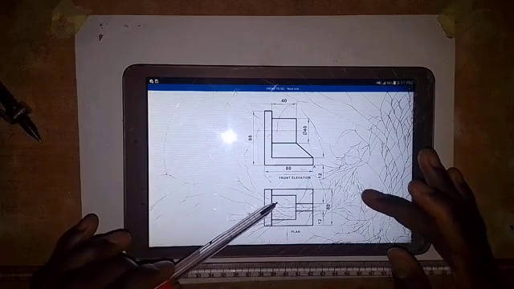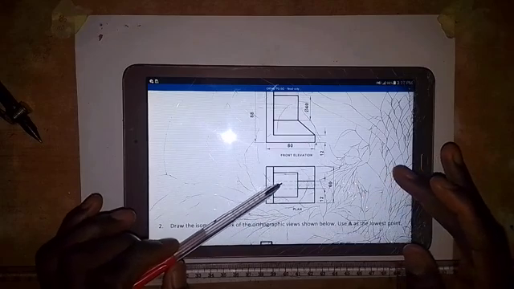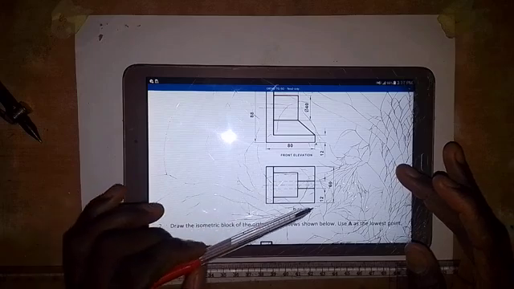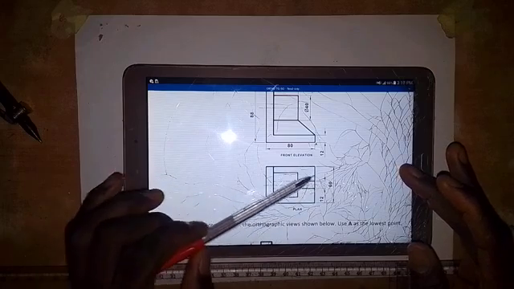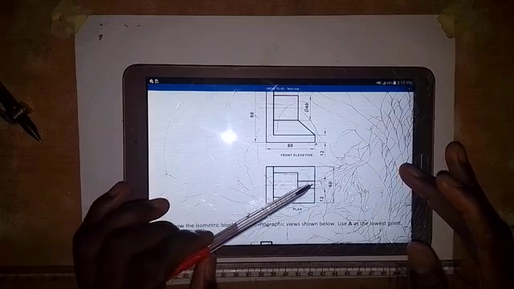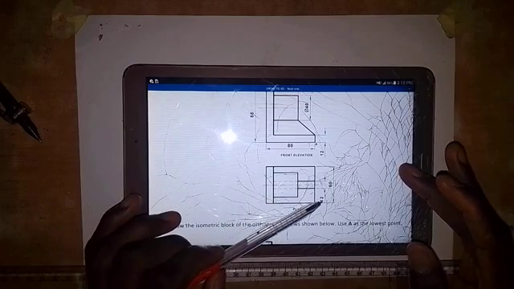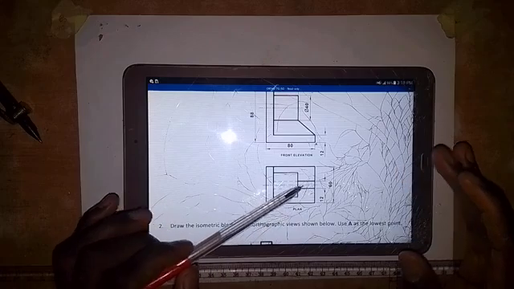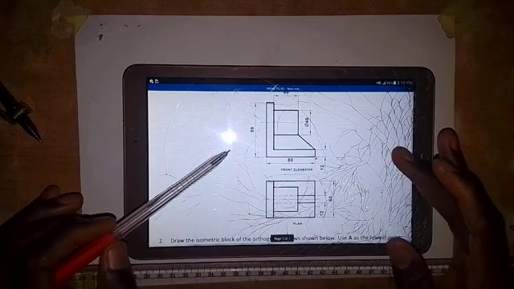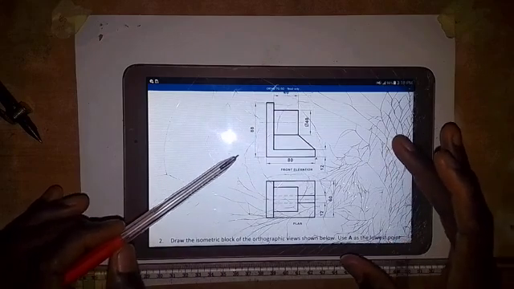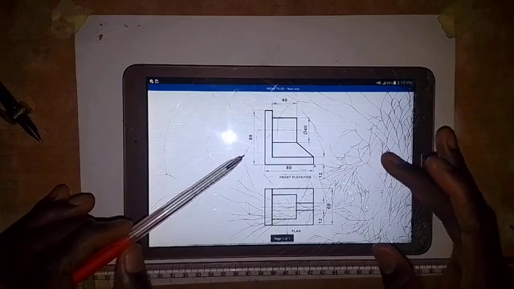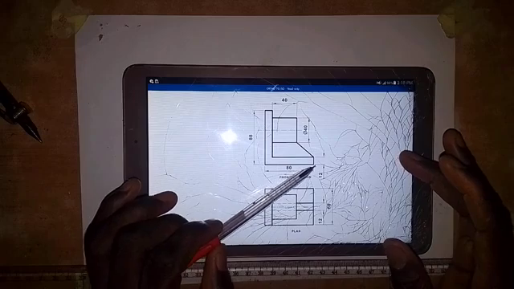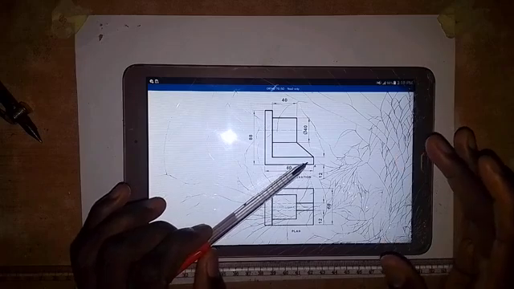Then coming to the plan, we have that the distance from here to here is 80 millimeters. The thickness of the web is 12 millimeters. So we are going to put these two parts together to obtain the isometric view of this object. So then note, the lowest point is here, so very important.